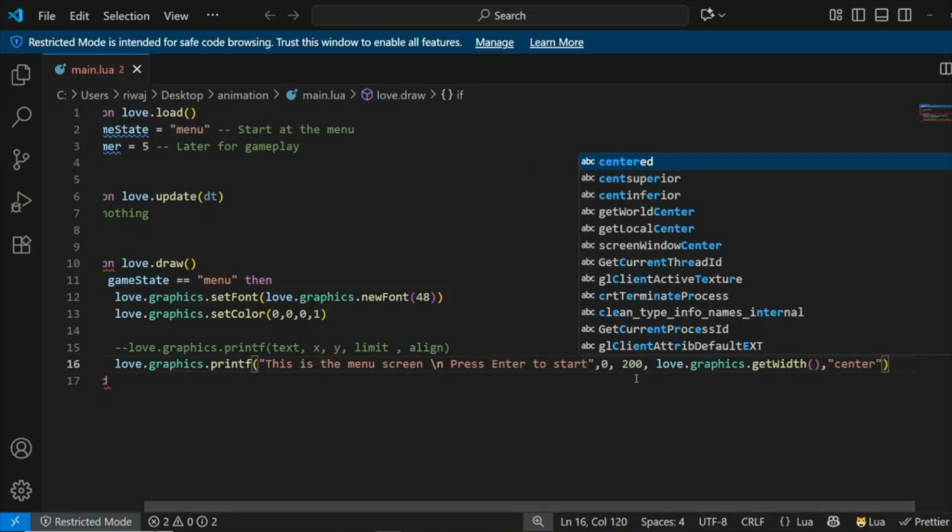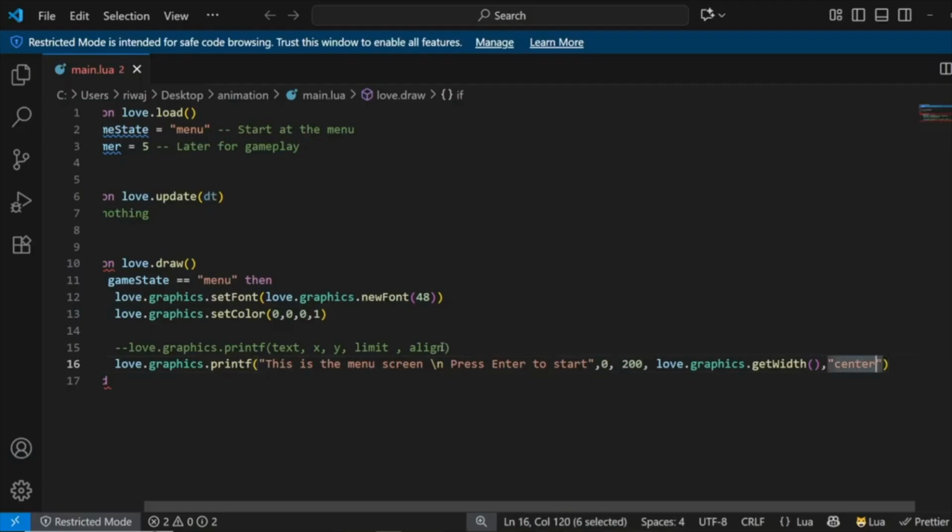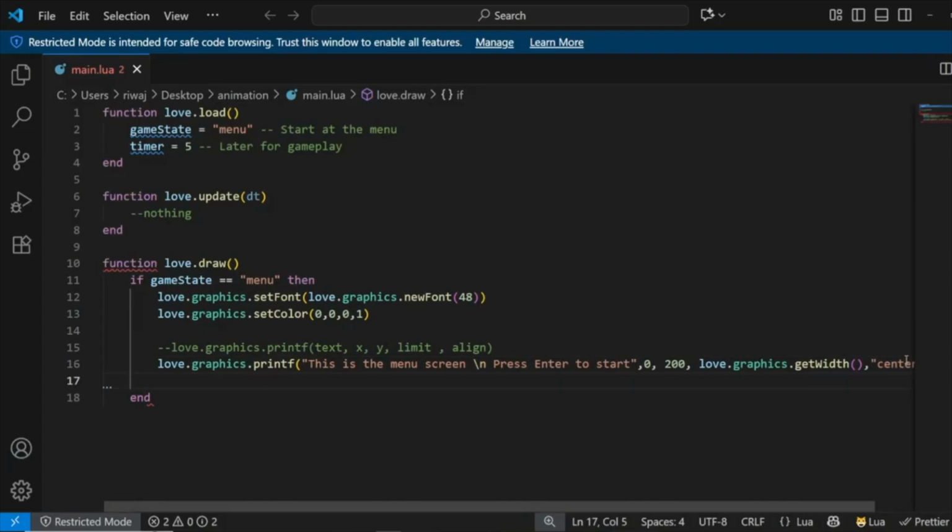So the second and third arguments, 0 and 200, set the position of the rectangle on the screen. It starts from the top left corner, so 0 means our left side, and 200 means 200 units from the top, so from our top 200 units down. And after that, the love.graphics.getWidth tells Love2D to make the rectangle as wide as the entire game window, and in that entire game window's width, the align property centers the text. So that is about it. This was for our game state menu.